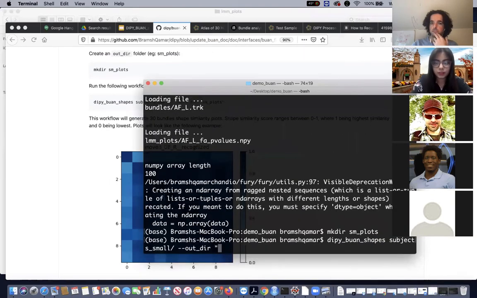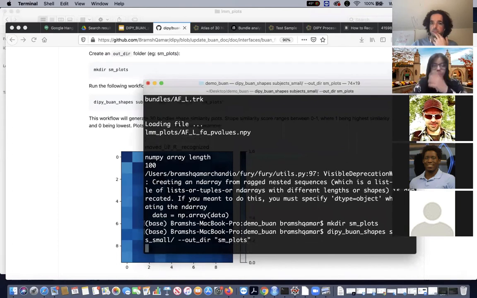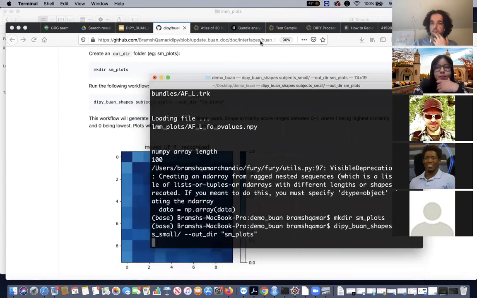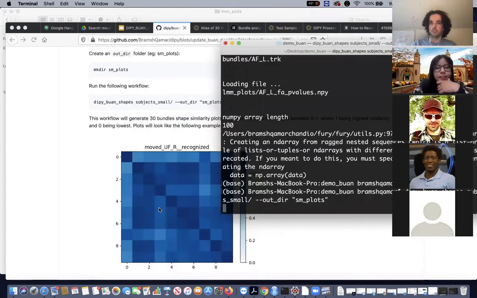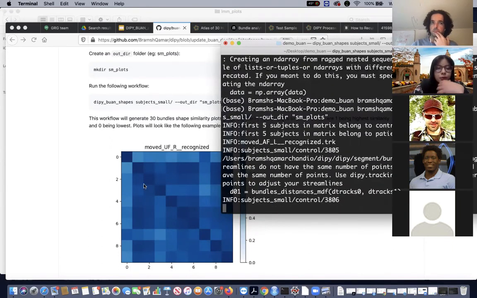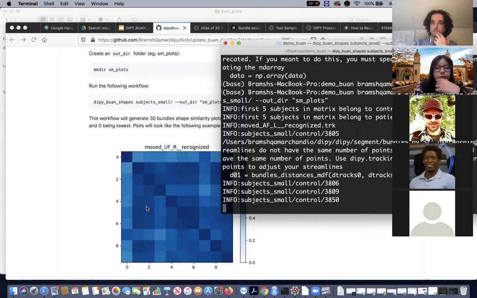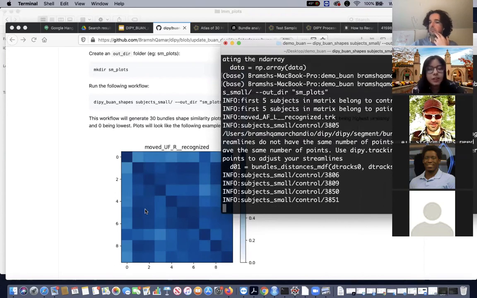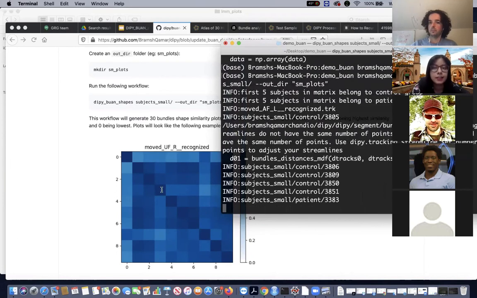So this one will save a plot like this, and it will also save the values. So it will be a NumPy file with a matrix where we have the values of shape similarity score, which the user can then use to apply any clustering algorithm or do further analysis on it.